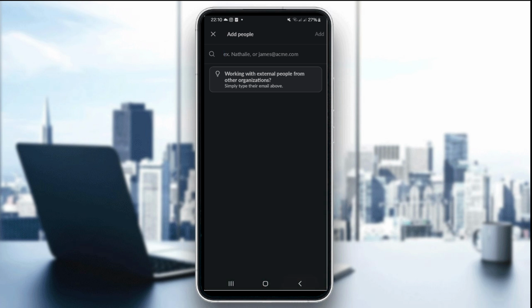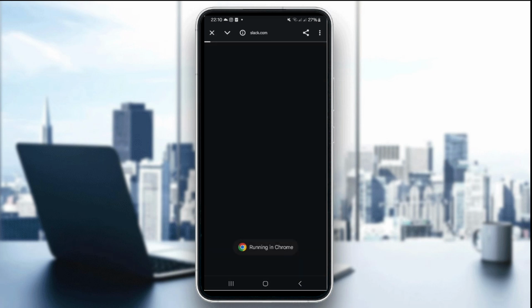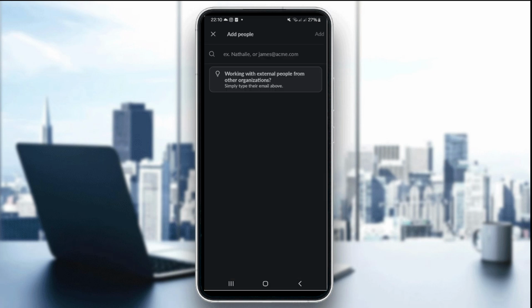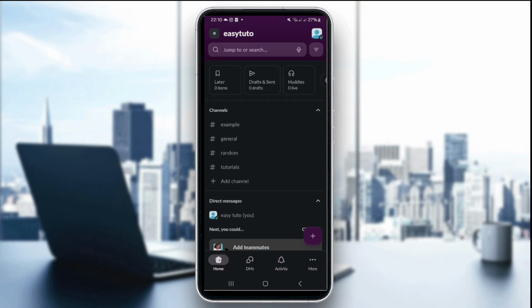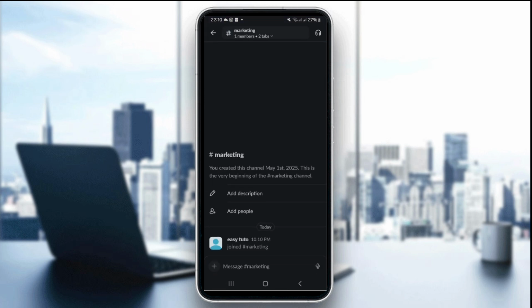Now you can add people here. And just like that, after adding people, you created a channel. You can also use threads to reduce clutter by hovering over a message, click and reply in thread to respond. This conversation is clean and easy to follow.